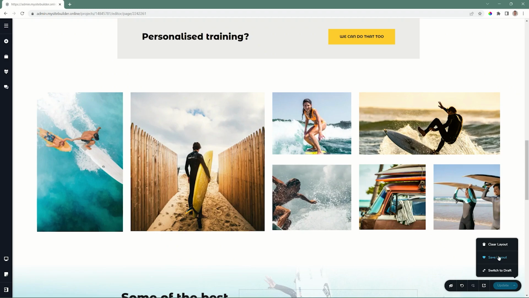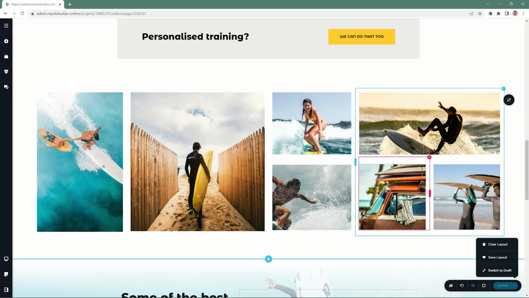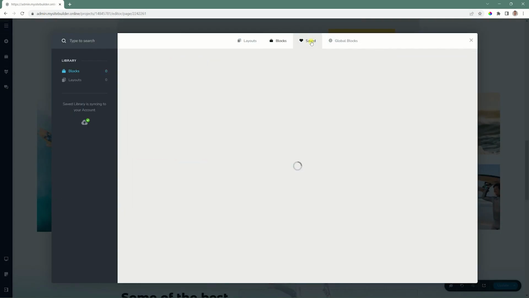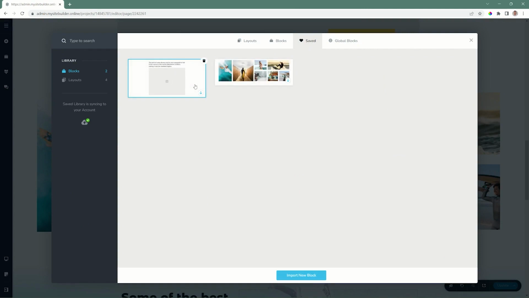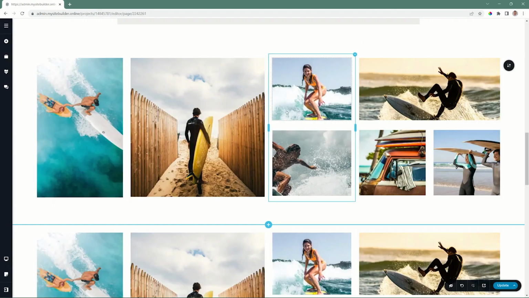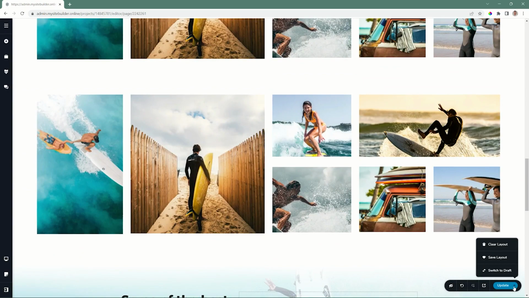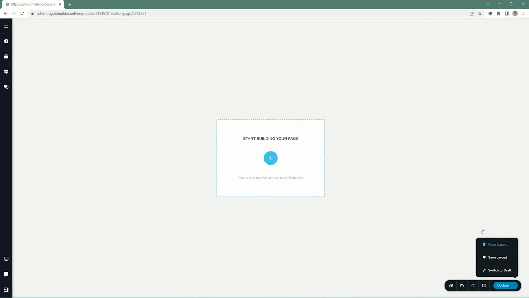To access and use the saved blocks and layouts, simply go to the Block Manager when adding a new block, and from the Save tabs, all your saved blocks will appear here. Select the one you've saved, and you will have a duplicate copy. Similar for layouts. Let's clear out this layout. Go to the options in the bottom right-hand corner and select Clear Layout.